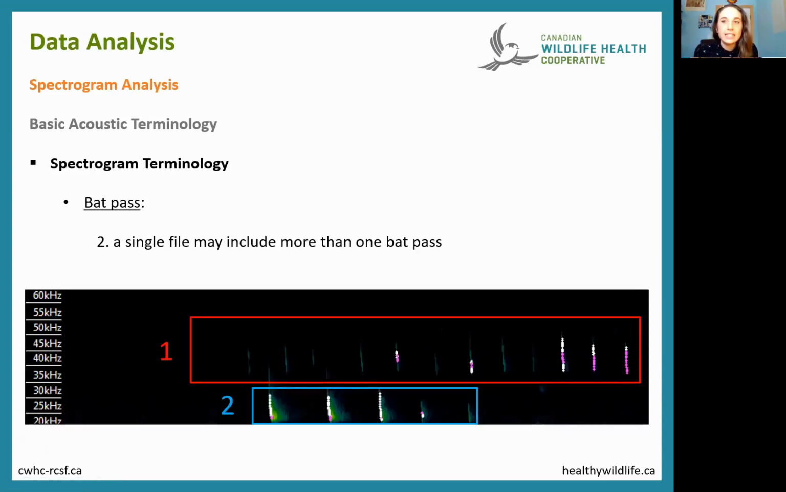So something else you need to consider is that sometimes more than one bat is recorded in a single file. And that's why we can't just say, oh, we have this number of files, so we have this number of bat passes. There may be identifiably more than one bat of a single species or multiple bats of multiple species. So in this case here, you can see in the red, that's one bat of a certain species, and in blue, we actually have a second species or species grouping here. So in this case, we have 2 sequences and 2 bat passes within one audio file. Okay.